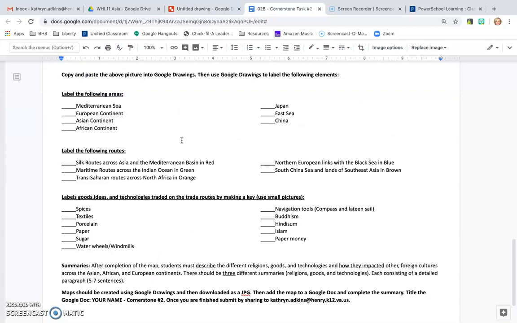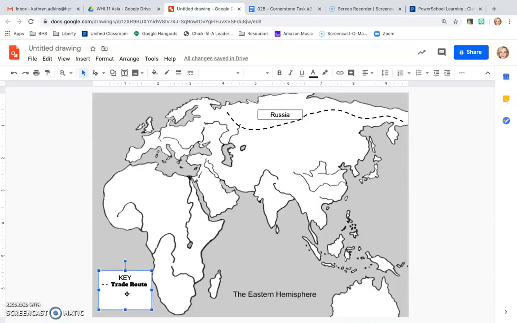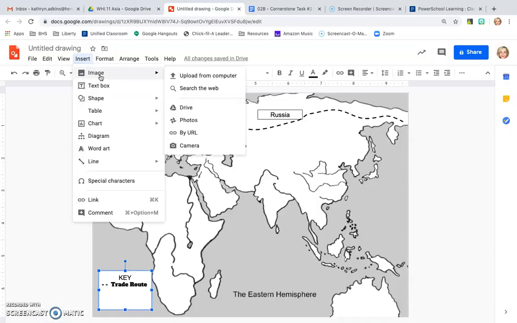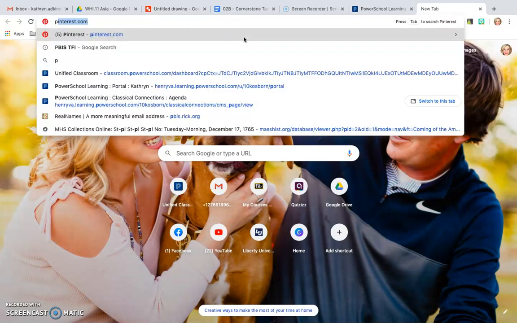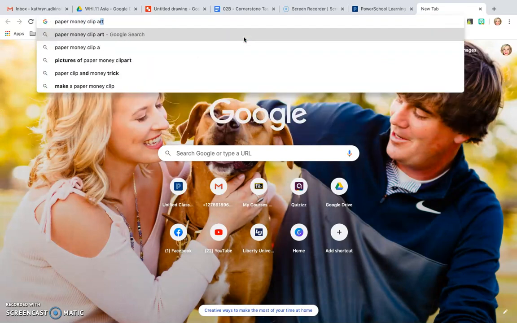The other thing that I might do here, now that we've gone over trade routes and labeling an area, is that we would need to label the goods and services. So say, for example, I'm wanting to do money. I would want to make sure that I added that to my key. I can then insert an image. I can either search from the web or I can find my own image from the computer. So for example, I'm going to create a search for paper money clip art.